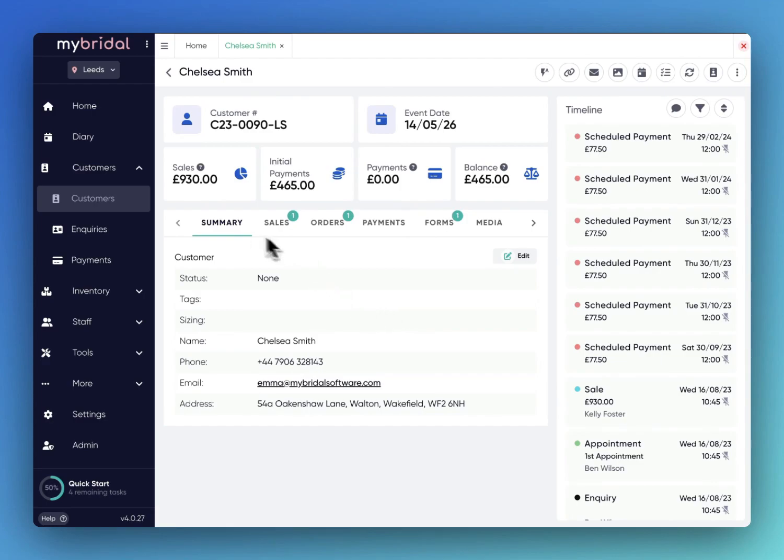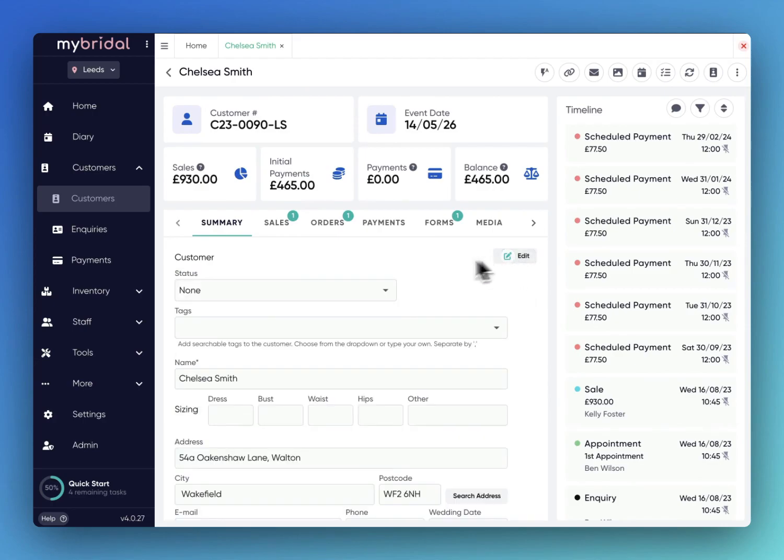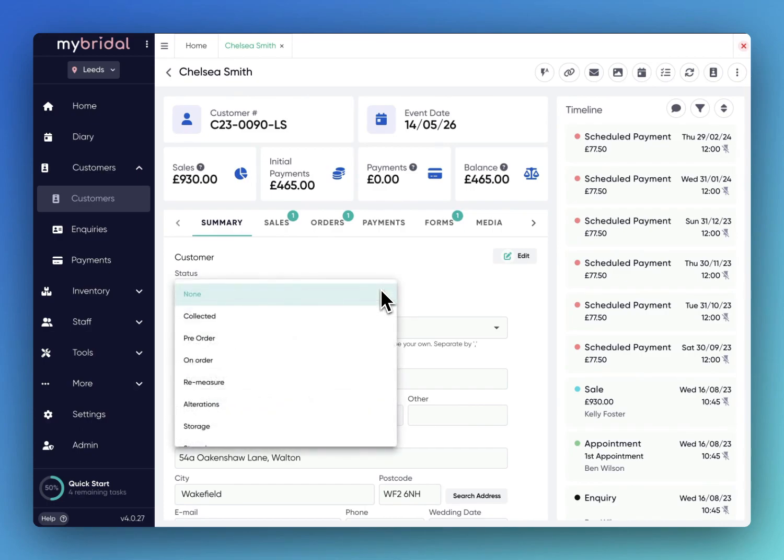The first tab that you come to on here is the summary. You can see on here it pulls across information from the sale, so name and contact information. But if you click edit, you can add a few more things in here. You can assign a status to the customer. This is normally done when everything relating to that customer moves on to the next stage.